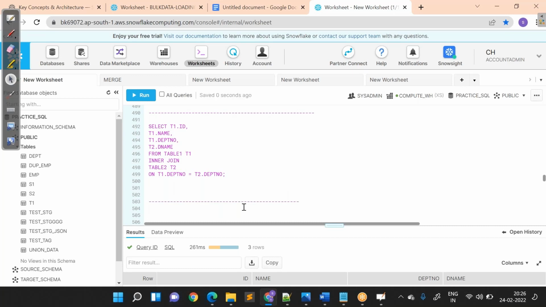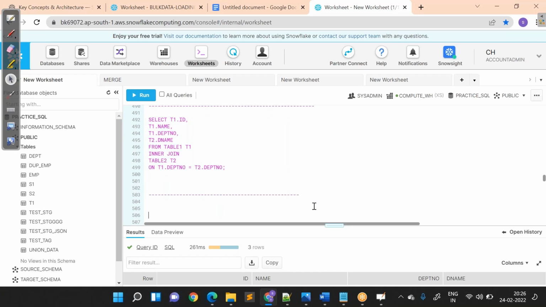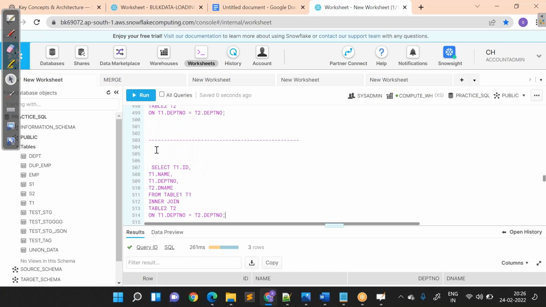Now, we want to load this entire data into a new table. So you want to create some new table and load the result from the join of the tables into the newly created table. You want to create one new table dynamically and keep the data in this table. Got it? Now, how to do this?